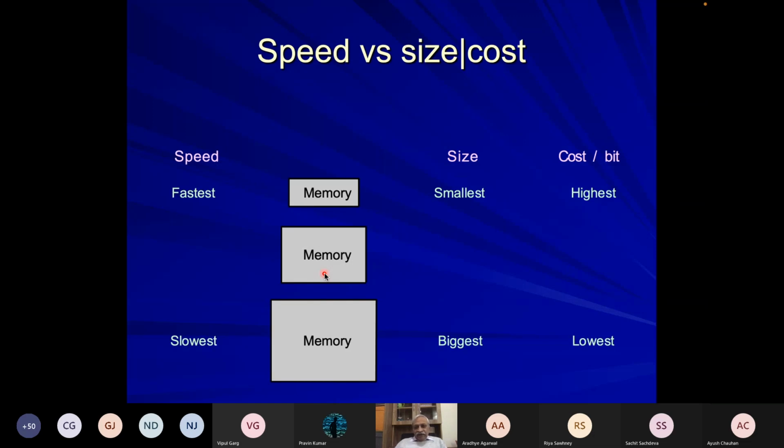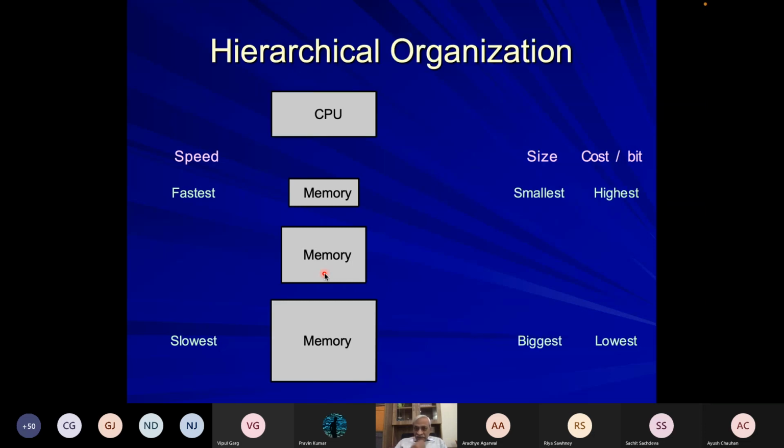Also, typically these small memories are fast and bigger memories are slower. So you need to have a judicious use of these. And a way of doing that is to organize these in a hierarchy. You keep the fastest memory, although it may be of small size, close to the CPU so that the CPU can access data at a fast speed.